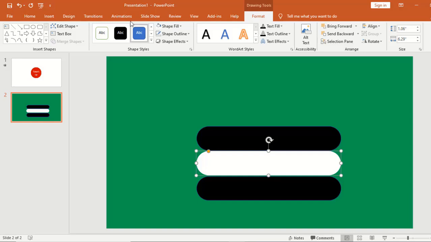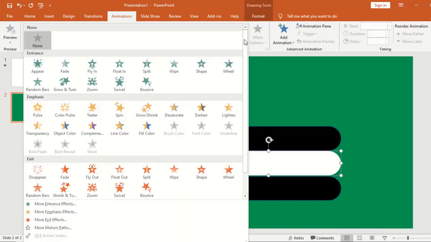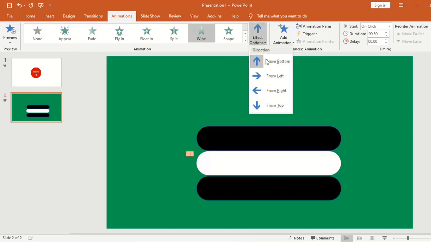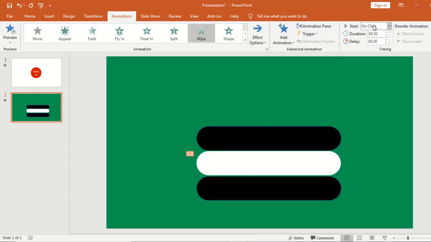Go to animation. Click on more. Swipe. Go to effects option and click from left. Adjust settings. Start with previous and increase the duration to 10 seconds.